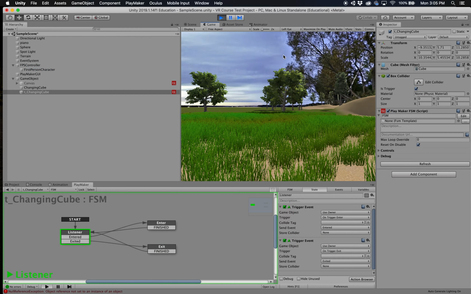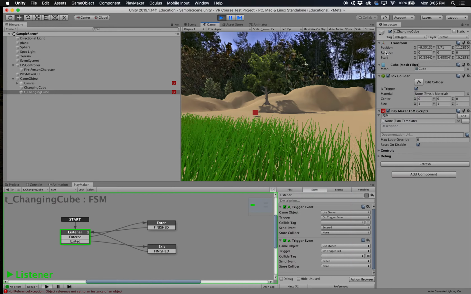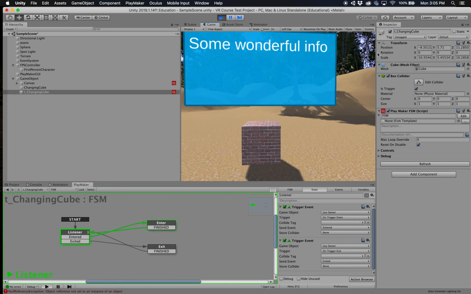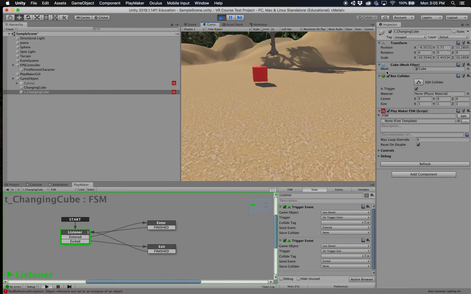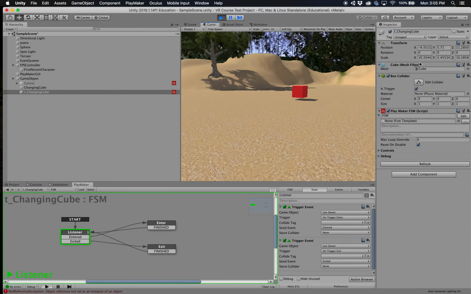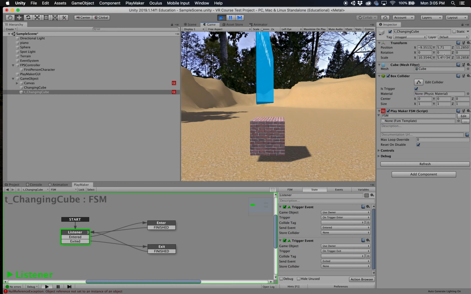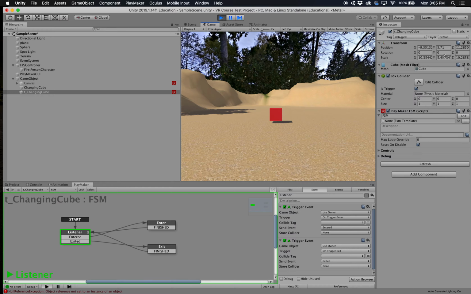And so let's try that out right here. There we go. Okay, so now I'll go walking. I should have probably put it a little closer here, but we go in. There it is, some wonderful info. There's a problem though. What happens if I come at it from the side? Oh no, I can't really read it. We can go a step higher.